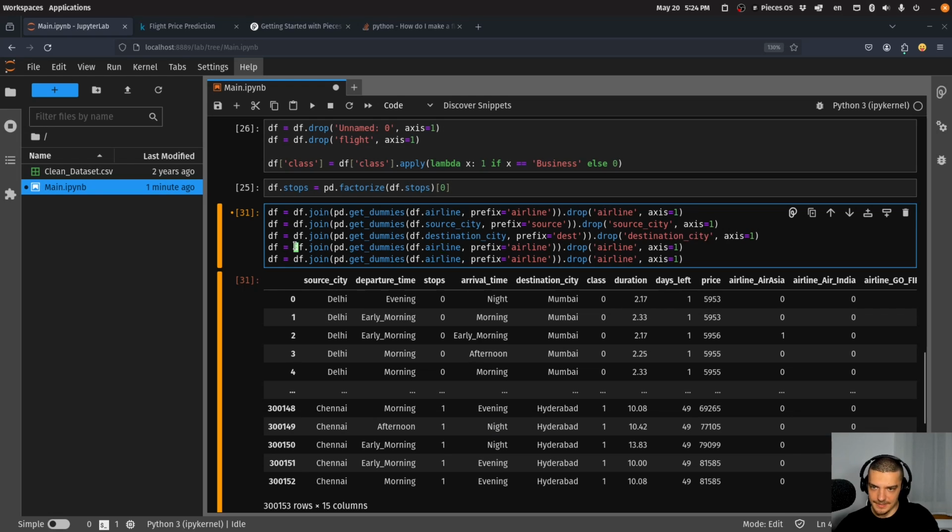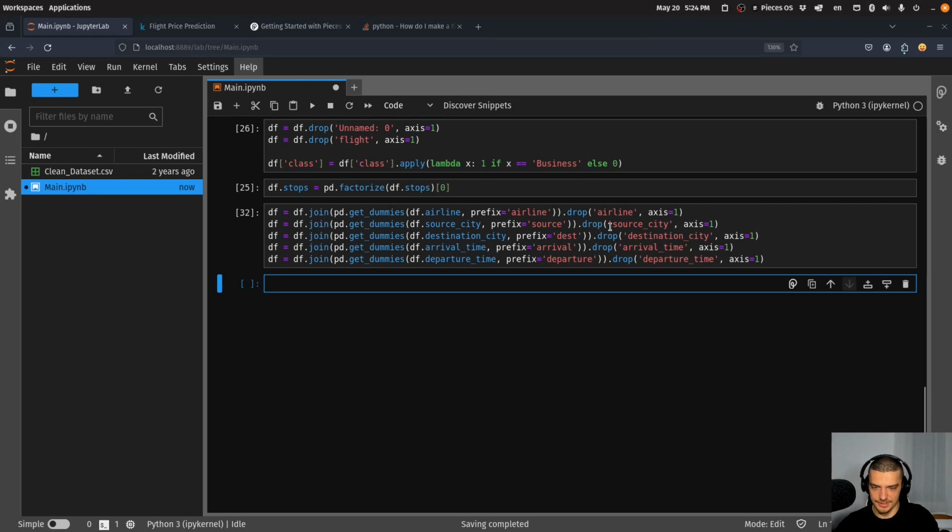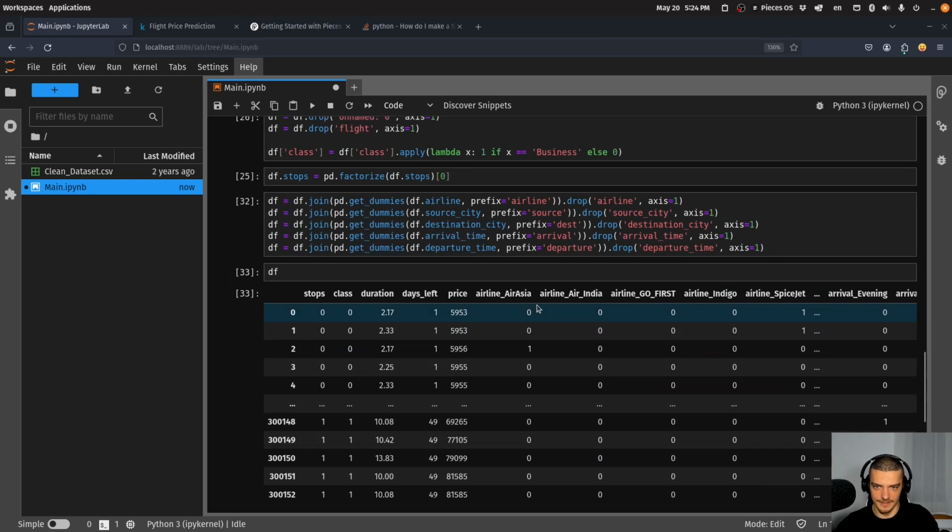And then we can go with, what was it? Arrival time, and then departure time. And do we have anything else? I think that's it. So we can just run this and our data frame will finally look like this.